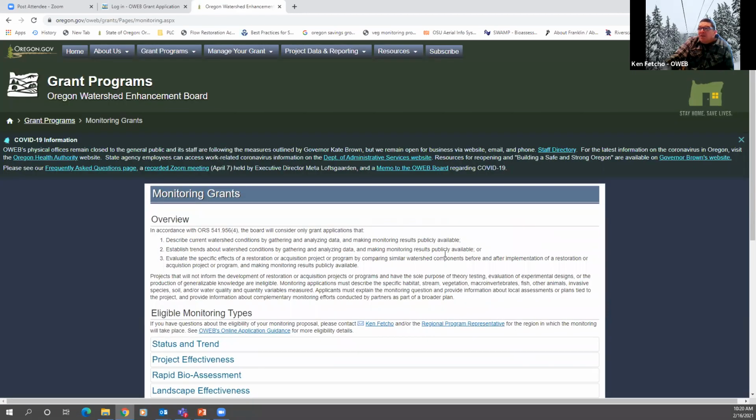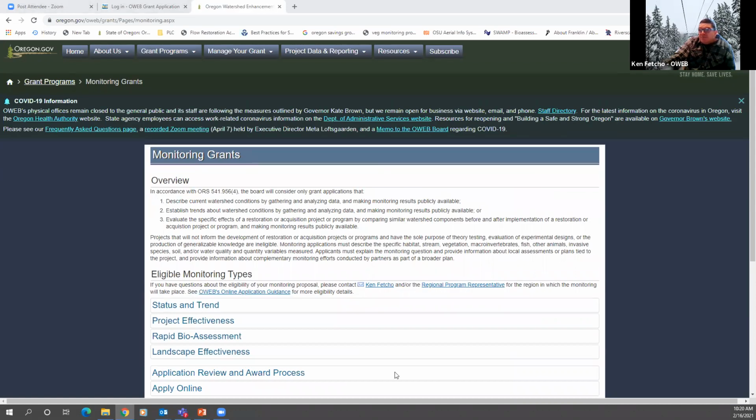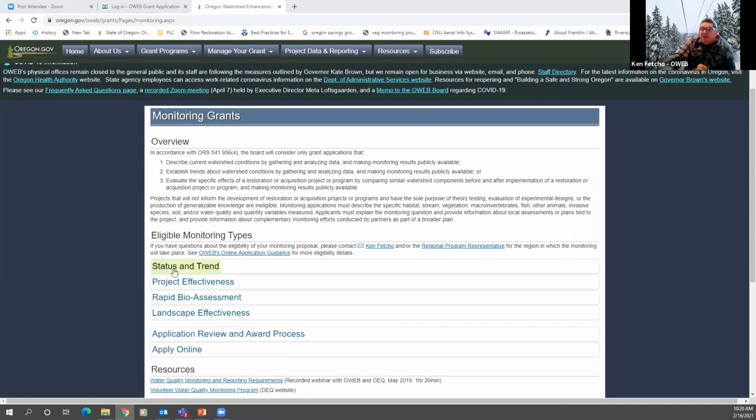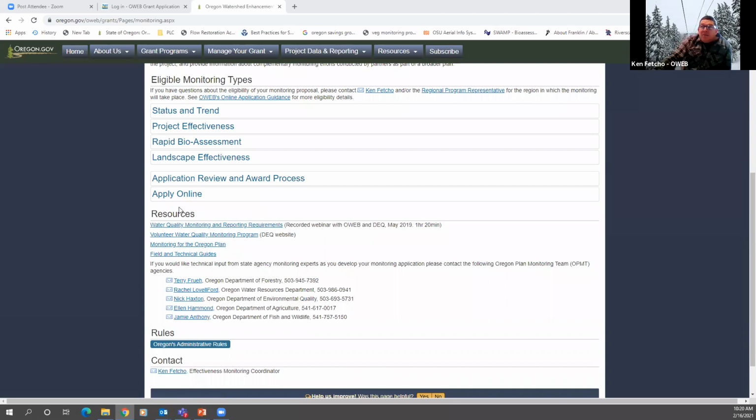This page does have quite a few resources available that provide an overview and eligibility. This language is based on the new rules here. These are the 4 types of monitoring activities that can be proposed in our online application. Then a description of the review and award process, and how to access the online application. Here are some additional resources that we've highlighted. I'll mention one later in the training.